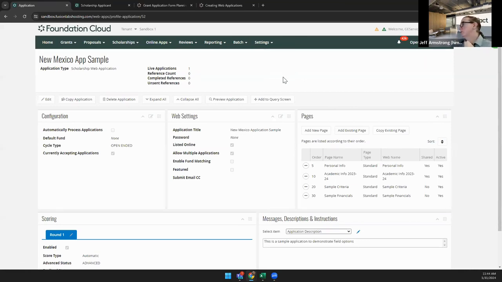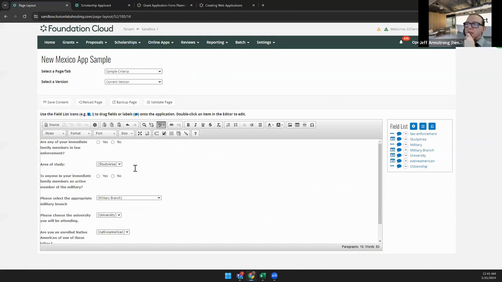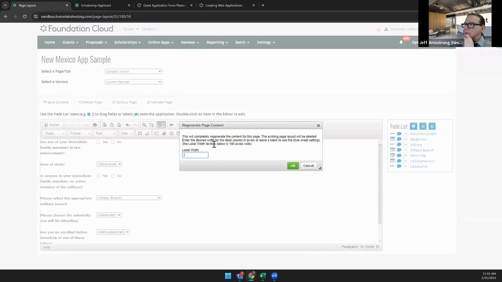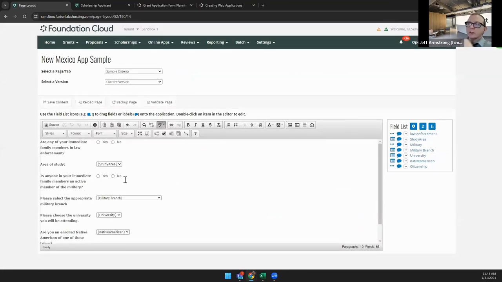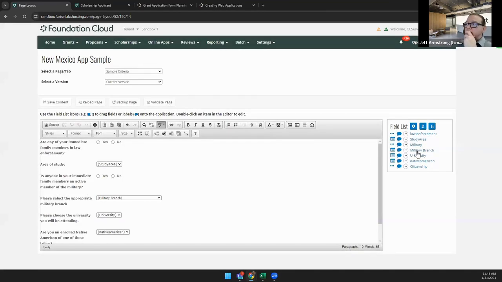So, let's talk just a bit about the editor here. Let's look at the sample criteria. We're going to go to the layout, and this is where we've got all these fields laid out. If I don't like the way they look, no problem. I can just go in here and regenerate the form. With a simple click, it wiped out everything that was there and replaced it with the fields as they're already defined, in the order they're already defined in, with the default prompts. There's also a little button here to validate the page. If I'm missing any fields, it'll tell me, and I can drag and drop the fields in here as I need to.